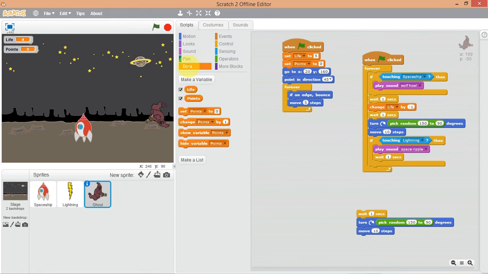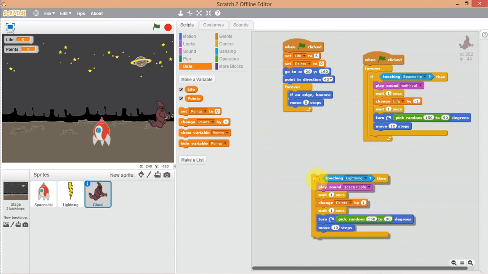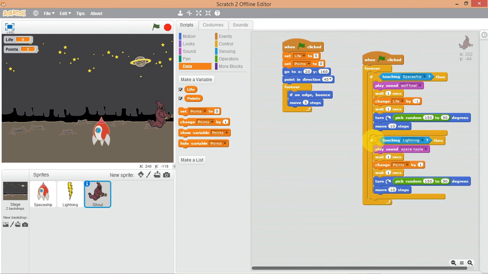Go back to your data: change score, change point. So this should be change point by 1. Let's put it here. Don't forget that we have two conditional statements here. The first is for the spaceship: if touching spaceship, then reduce life by 1. The second says that if touching lightning, then increase point by 1. That's pretty cool, so we can plug this one in here, not inside it.